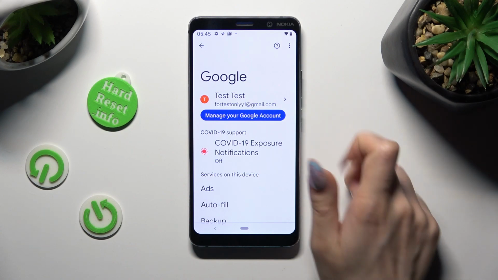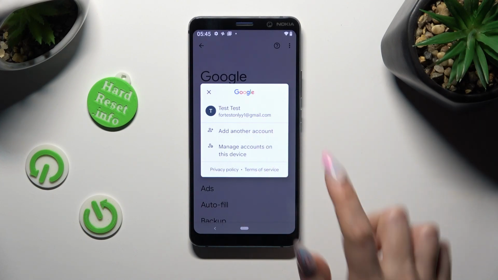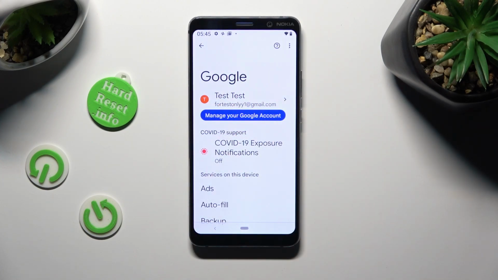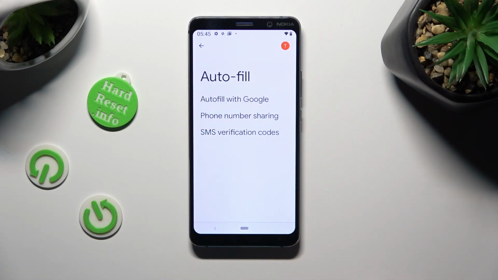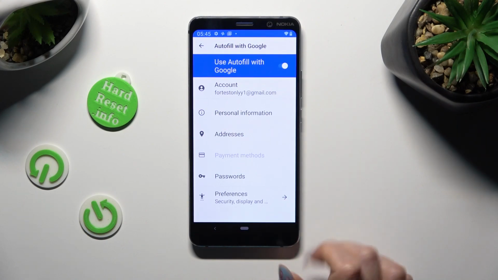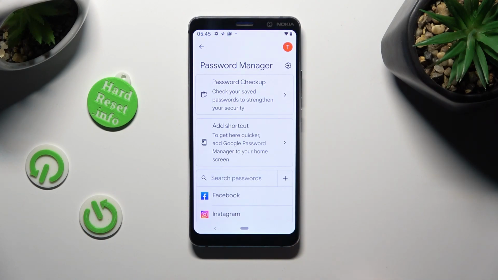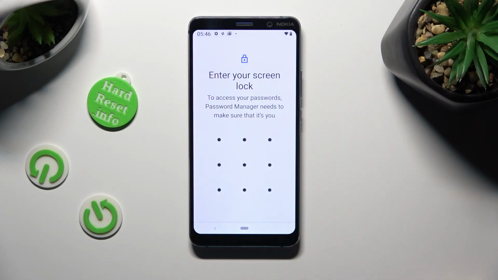Now tap on your Google account and make sure that the right one is activated. Then select Autofill with Google, and Passwords. Now just tap on one of your added ones that you wish to get rid of, in my case Facebook one.